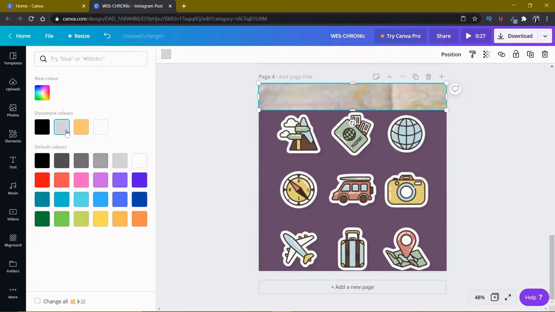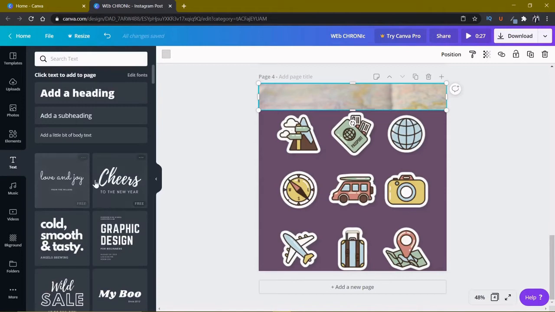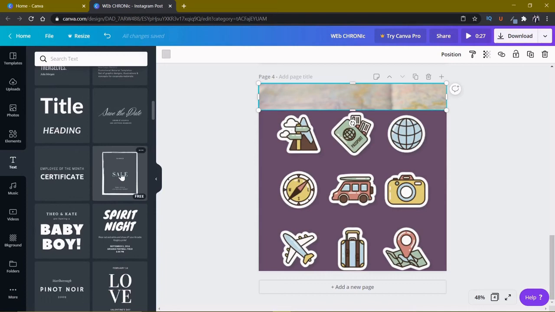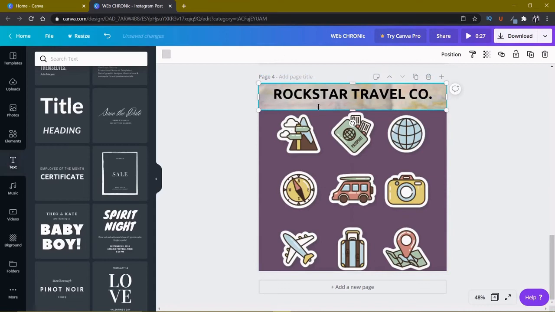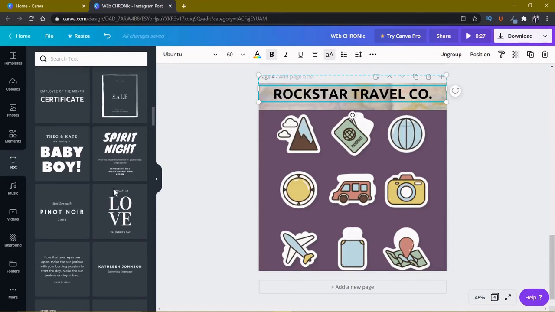and now let's go to text and select a nice text over here. Let's say this one. Then drag it and drop it. Then we can select this and we can delete this because we don't want this. Like that. Select this, the alignment in the center, and then we can type, let's say Rockstar Travel Company. Select this again, click here, change the color to black. All right, looks good.